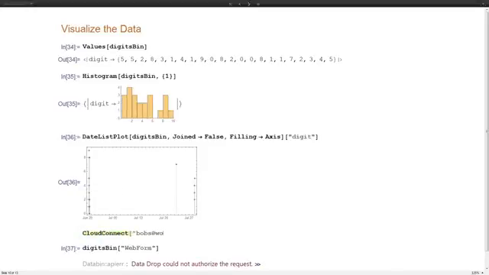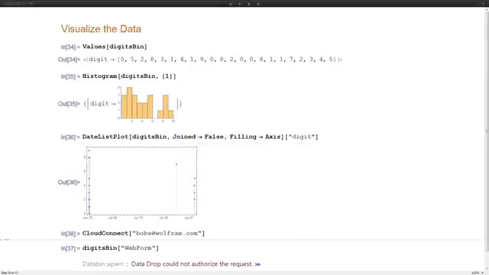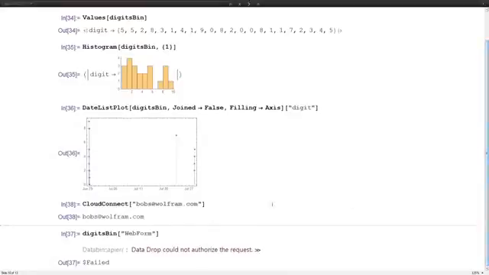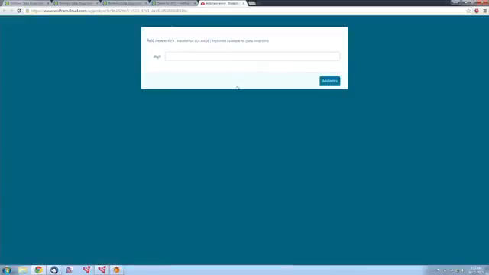So some things require authentication. This data bin, I think I made private for adding data. Anybody can read data from it, but only I'm allowed to write to it. Since I wasn't cloud connected, it wasn't going to let me create a web form for adding data. But now that I'm authenticated, I can create a web form.